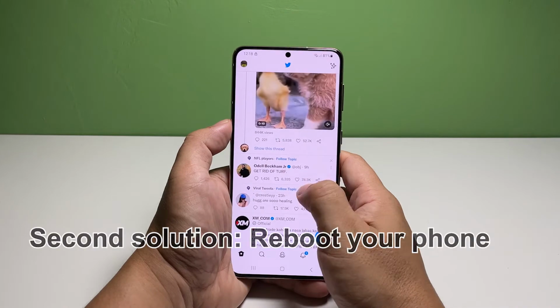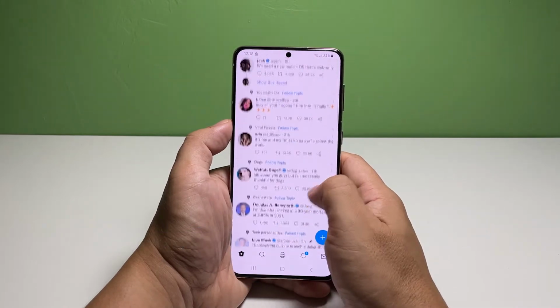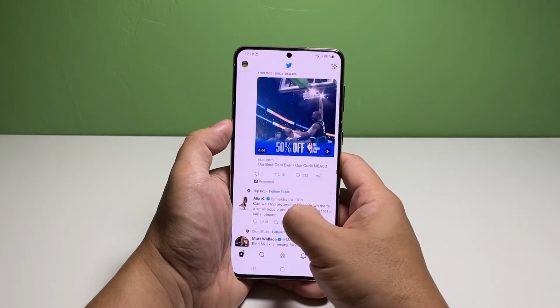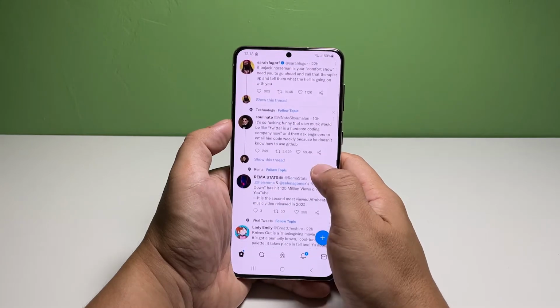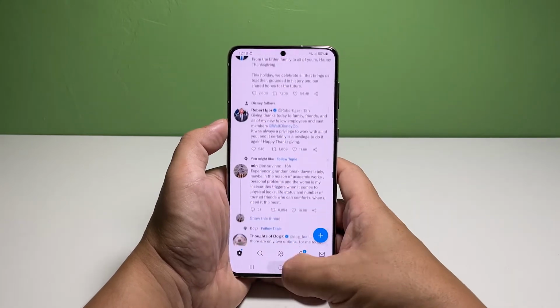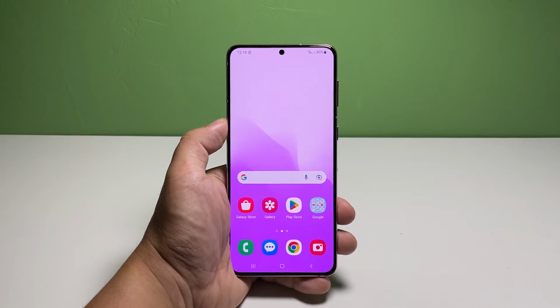Second solution, reboot your phone. The next thing you have to do if Twitter still crashes after the first solution is to restart your phone itself. Doing so will reload all the core services including Twitter, and that might just be what you need to do to fix this problem.